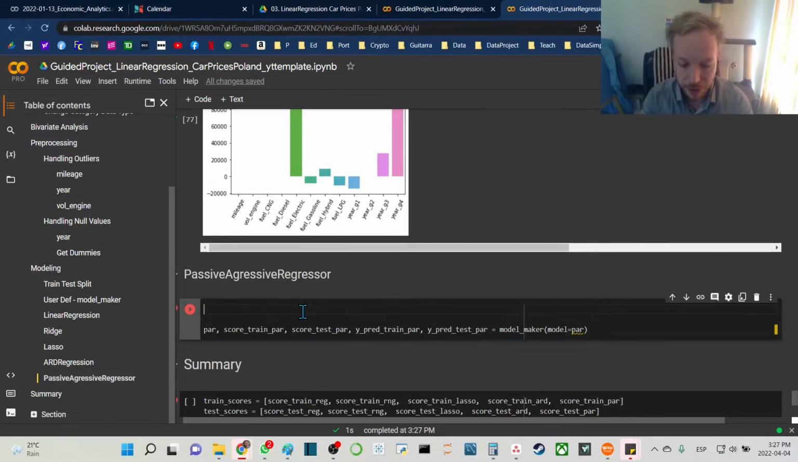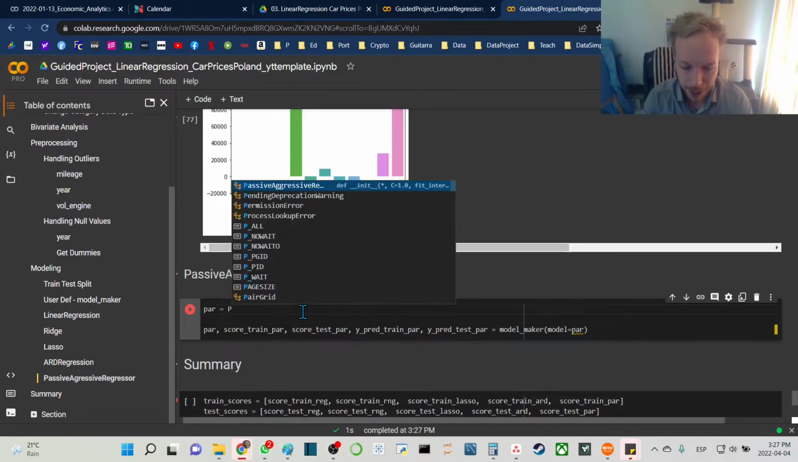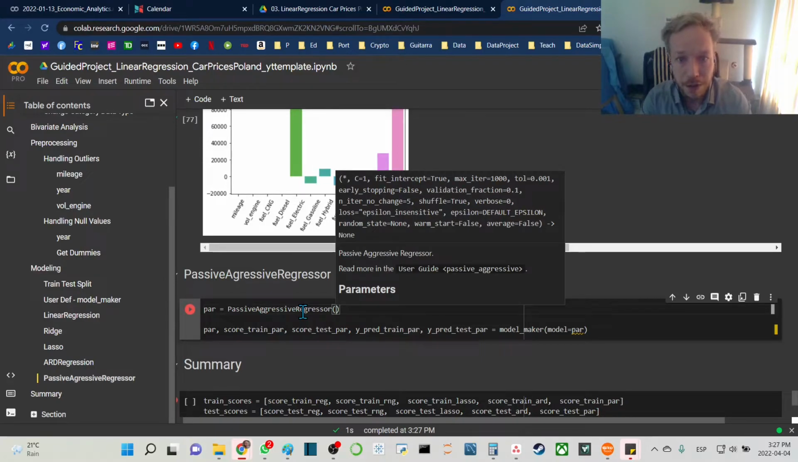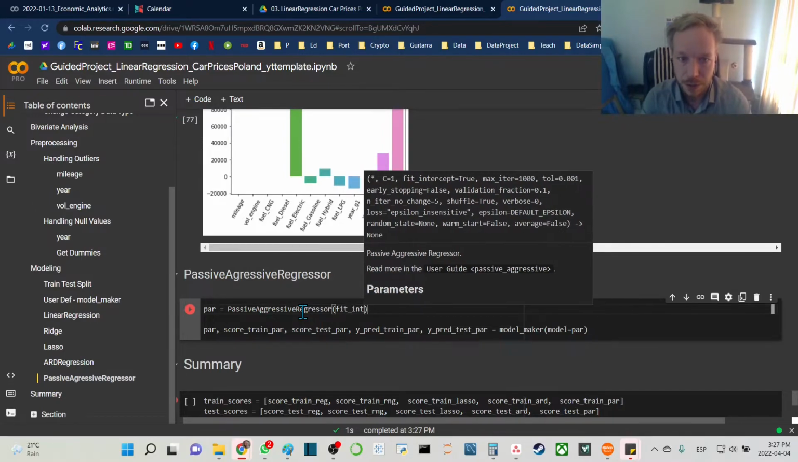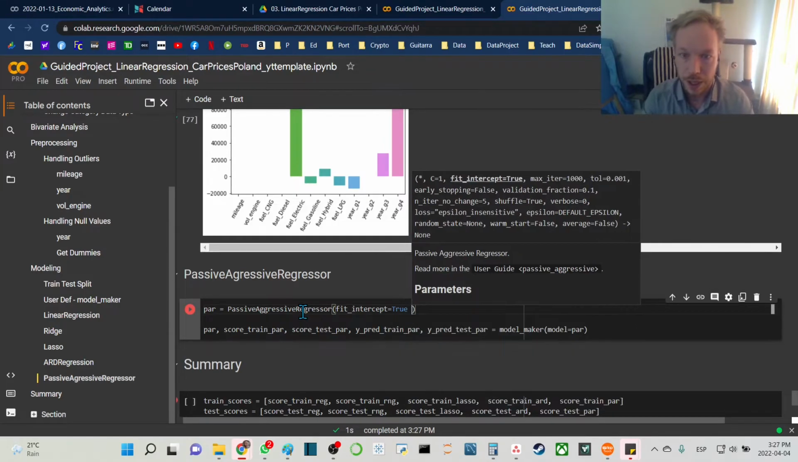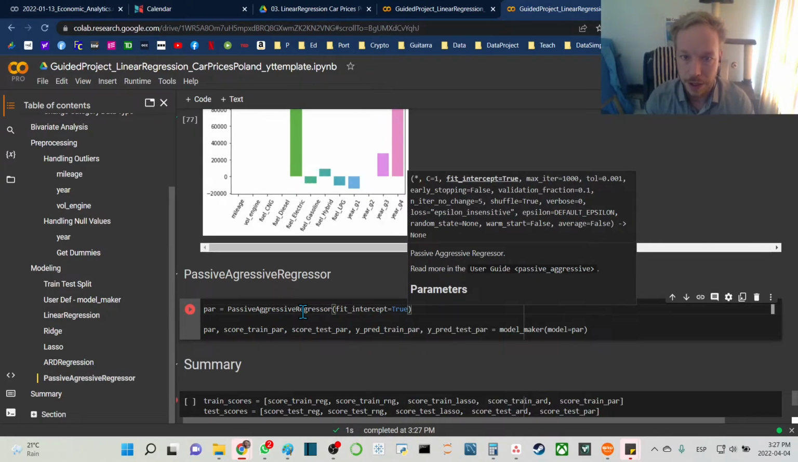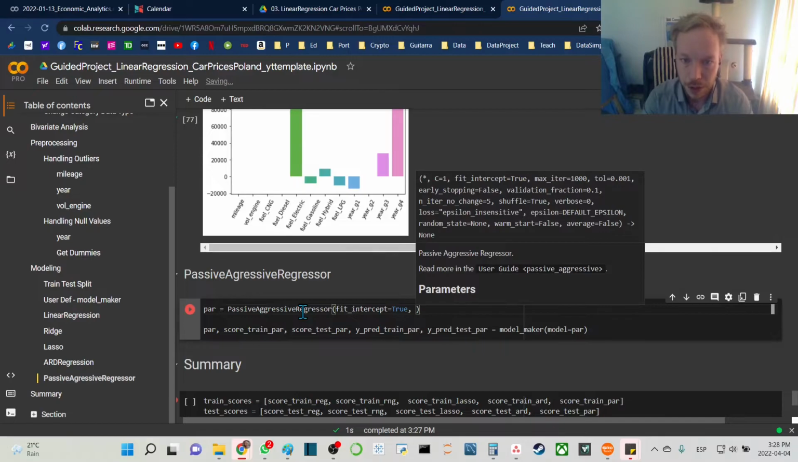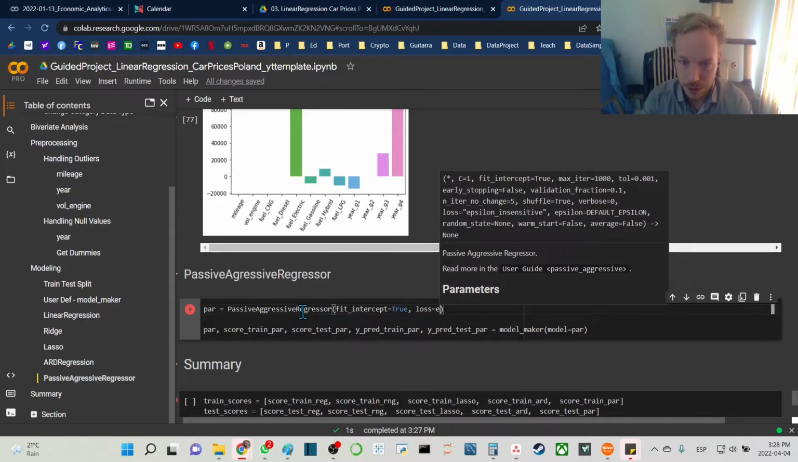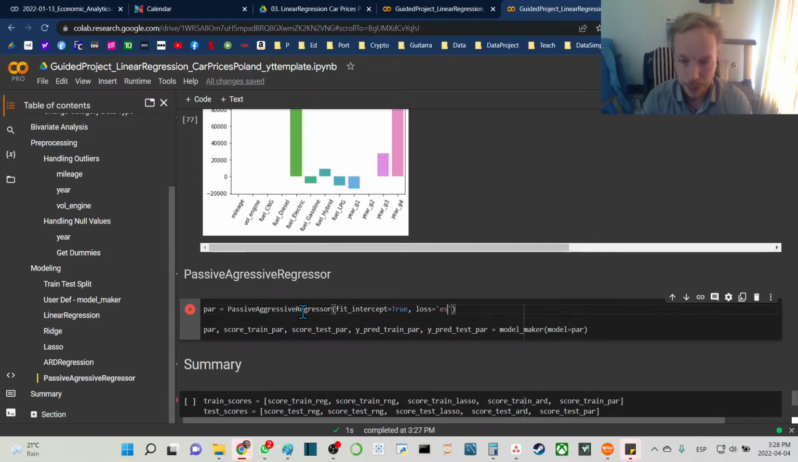So let's do the last one, the passive aggressive regressor. We'll call this PAR, equal to PassiveAggressiveRegressor. So we don't have as many things. Let's do the first one. Let's go fit_intercept like we've done on all of our other models, and we'll go True. And do we want to set anything else? I want to set the loss to be epsilon, oops, this in a string, epsilon.